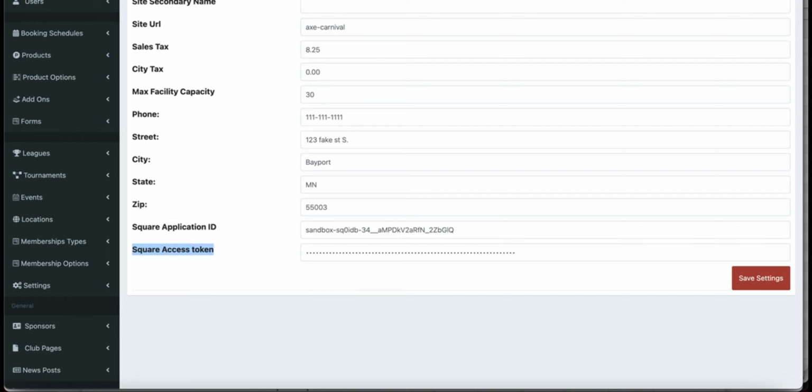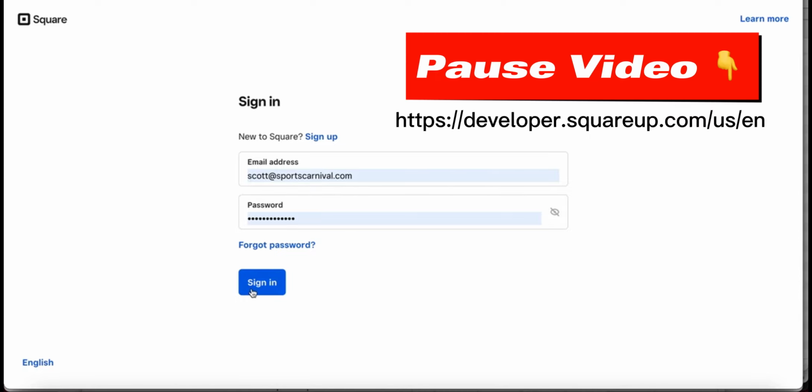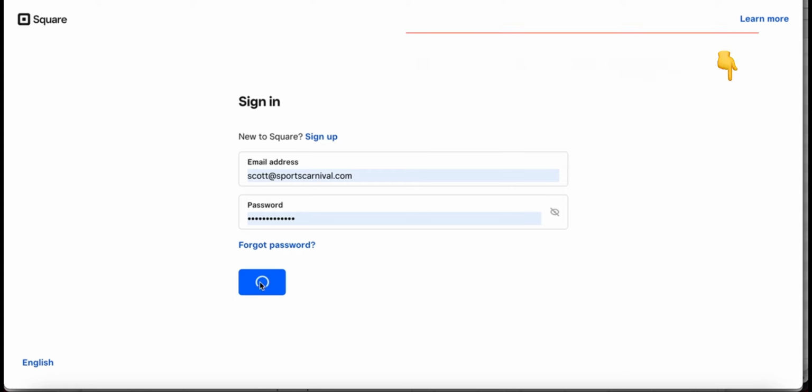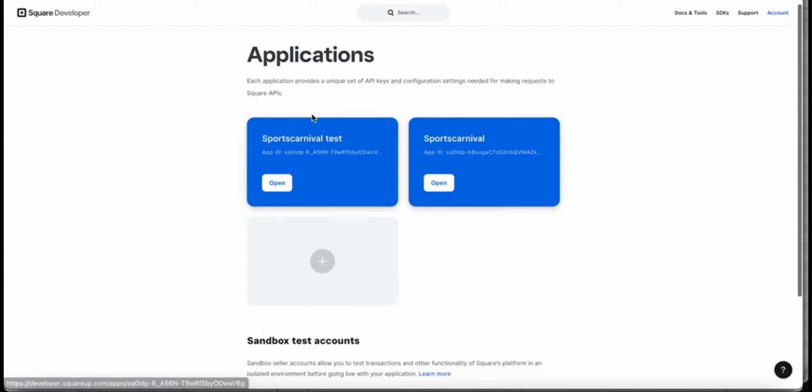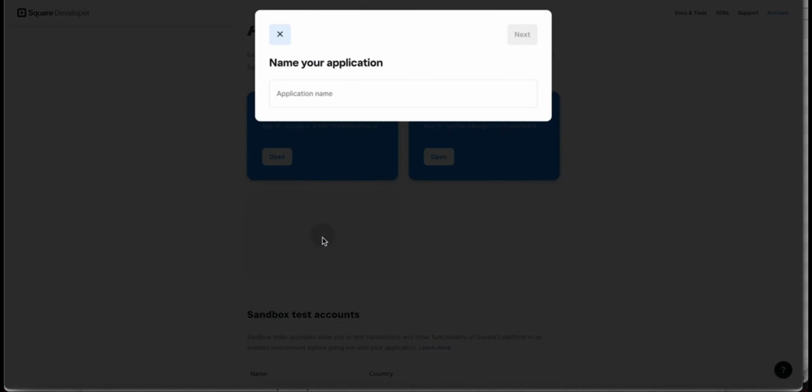So in another tab, I have Square login. We'll send you the link to this login. You'll click sign in. And then if you don't have any applications created, you can just add it here with the plus sign.